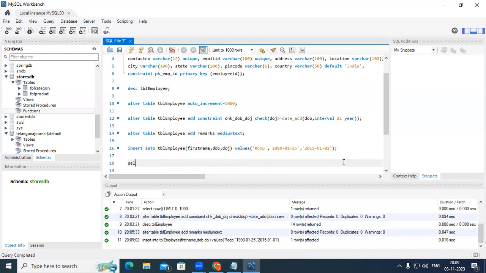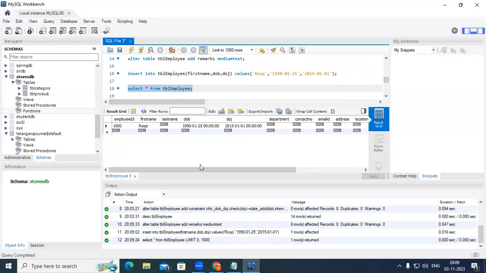Now you can go and see the data. Select star from DDL employee. In this manner, we are trying to add data to the employee table. Now just execute it, and you can find the data here. Employee ID, how much is it taken? 1000. Earlier it was 1, but we modified it to 1000. Then first name is Roop. Last name is not available, so it takes null.